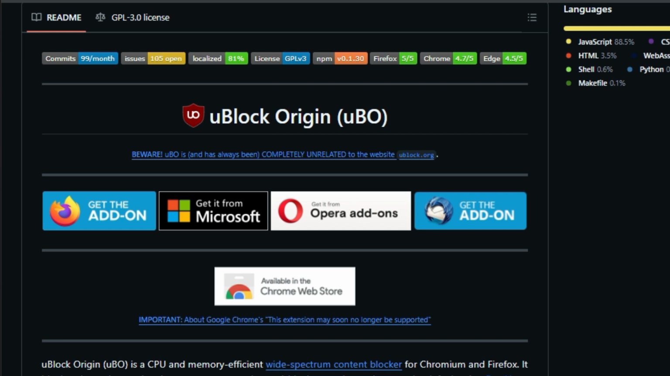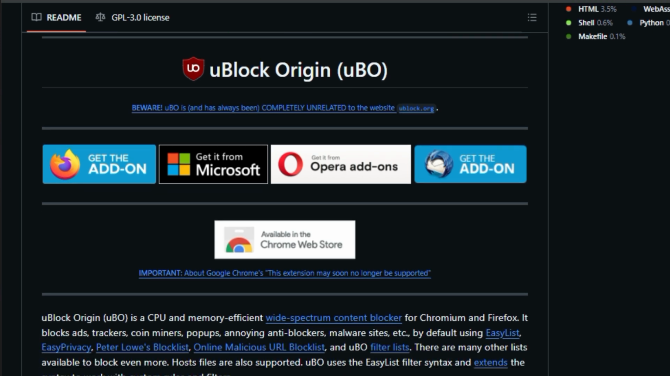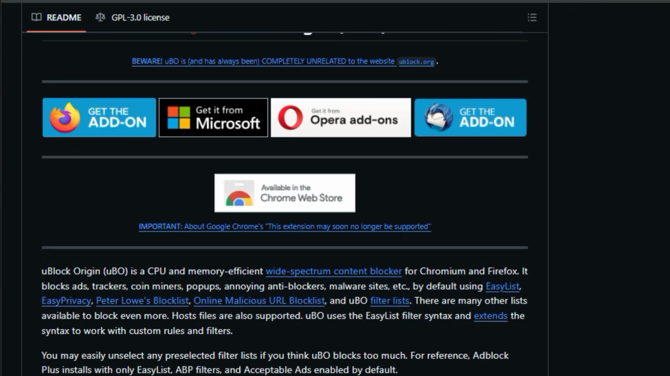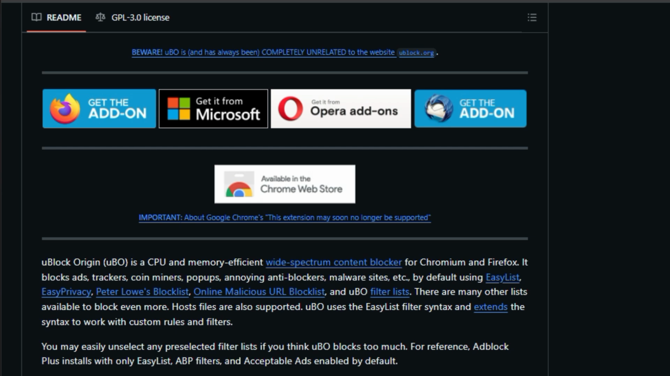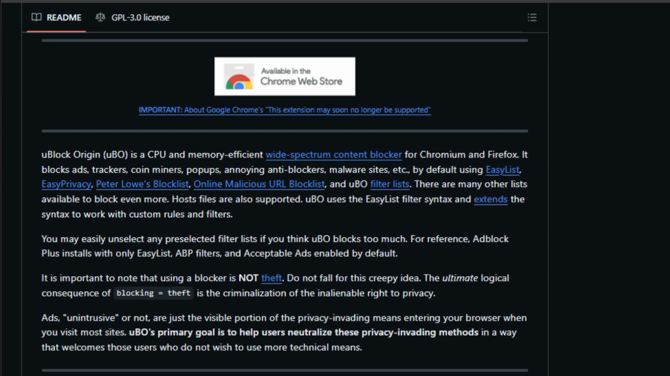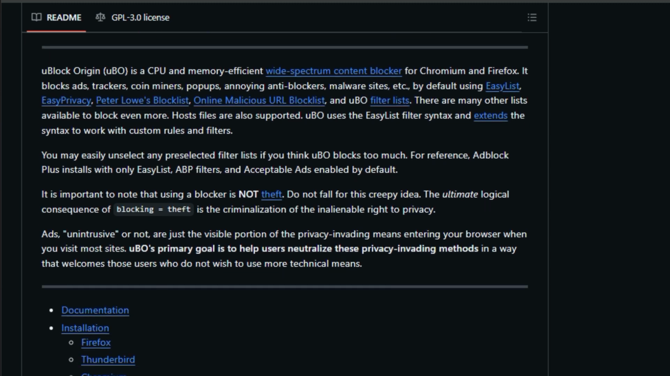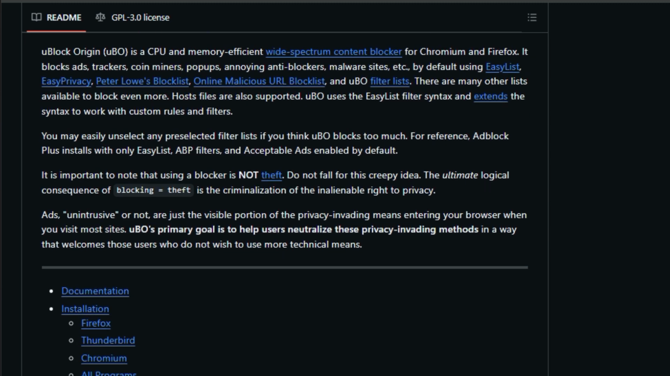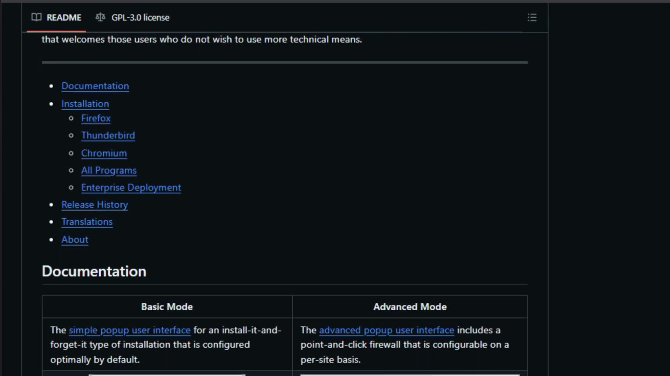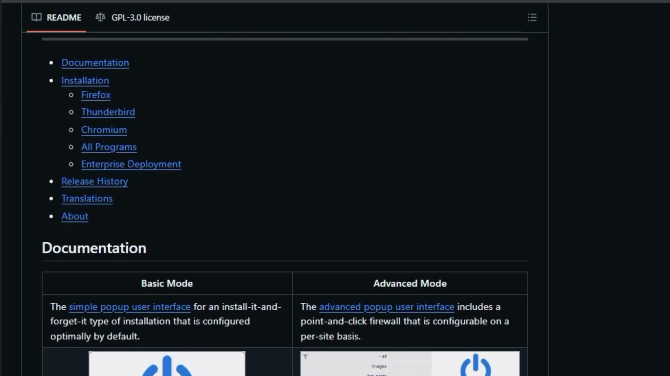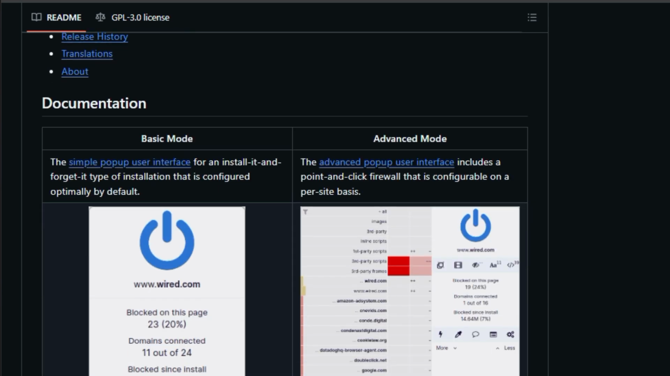It is also important to note that using a blocker is not theft. The primary goal of UBO is to help users neutralize privacy-invading methods that are present when you visit many sites. uBlock Origin is available for Firefox, Thunderbird, and Chromium-based browsers. It is important not to use UBO with any other content blocker to ensure that its privacy and anti-blocker defusing features work correctly. This project has an active community, with 48.7K stars and 3.2K forks, and there are 272 releases.